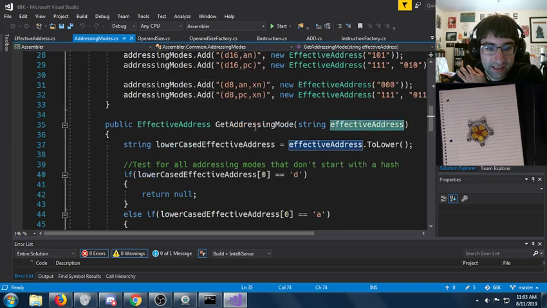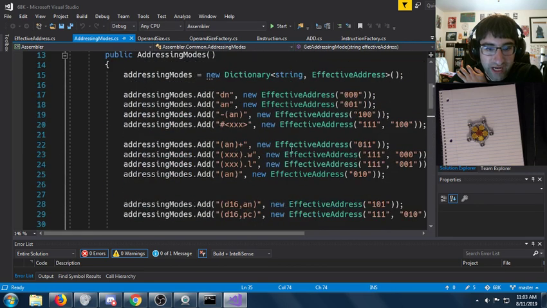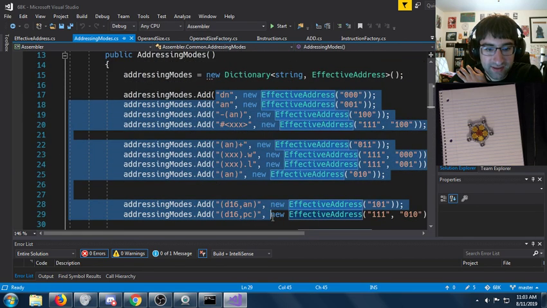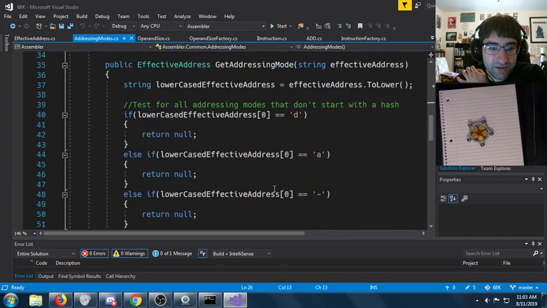So basically, here's the translation layer that gets the effective address, and we'll change it into something that matches one of these, and then we'll get back what we need. So it's really cool. So that's where we are.